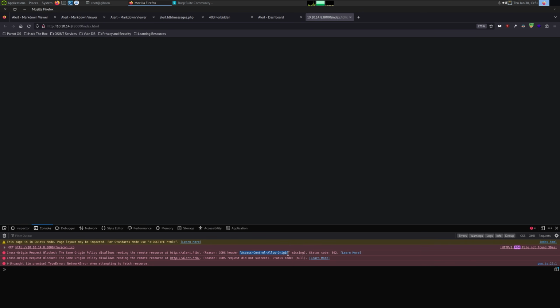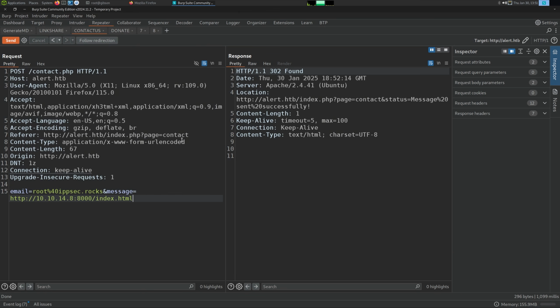And we have Access-Control-Allow-Origin missing. So because of CORS, we can't just access the other page easily. We may be able to add a CORS header, but I don't think so. So that's why this isn't so easy. You have to put it on the Markdown page itself. And that's probably going to be the video. So take care, and I will see you all next time.